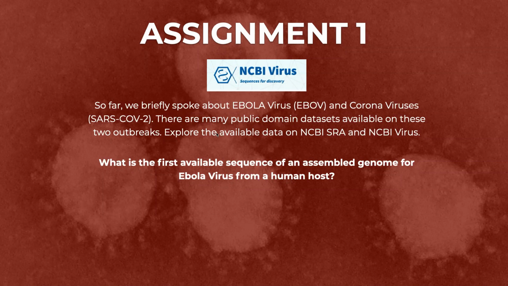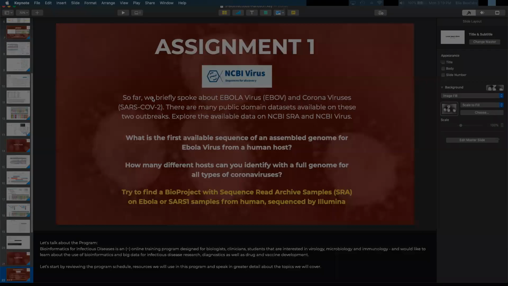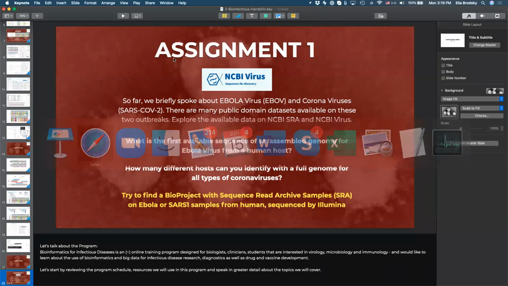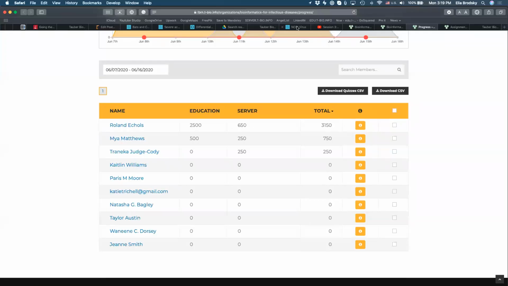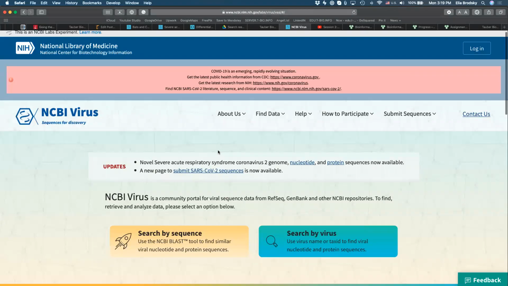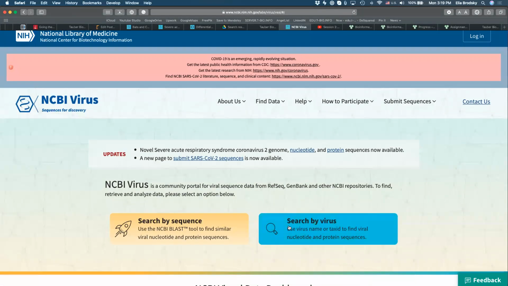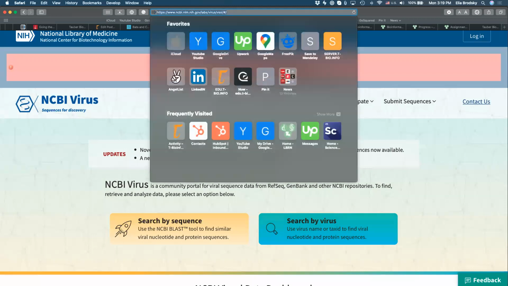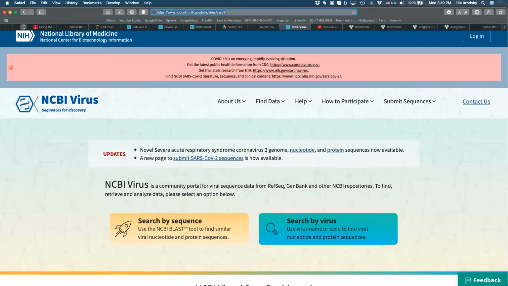So what is the first available sequence for an assembled genome for Ebola virus from a human host? Was anyone able to look into that? I'm just going to open the database as we look at this question. If you remember what we did last time, we go to NCBI virus to answer this question. This is the link to the NCBI virus.